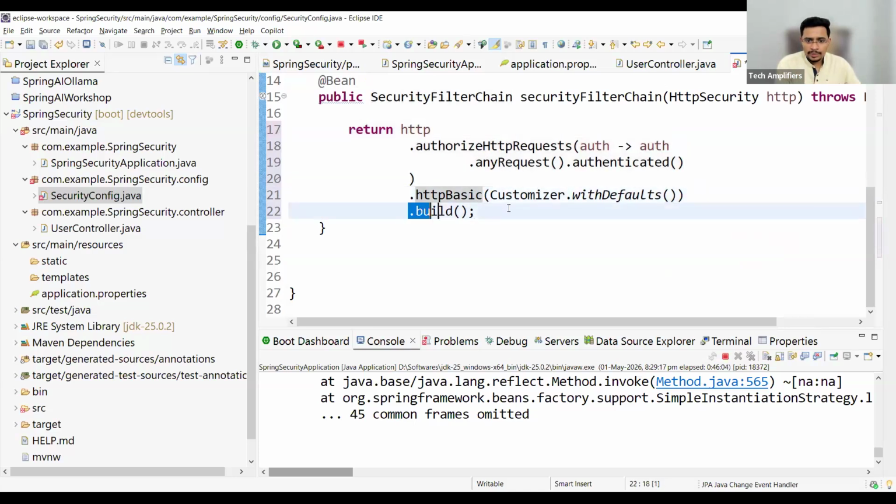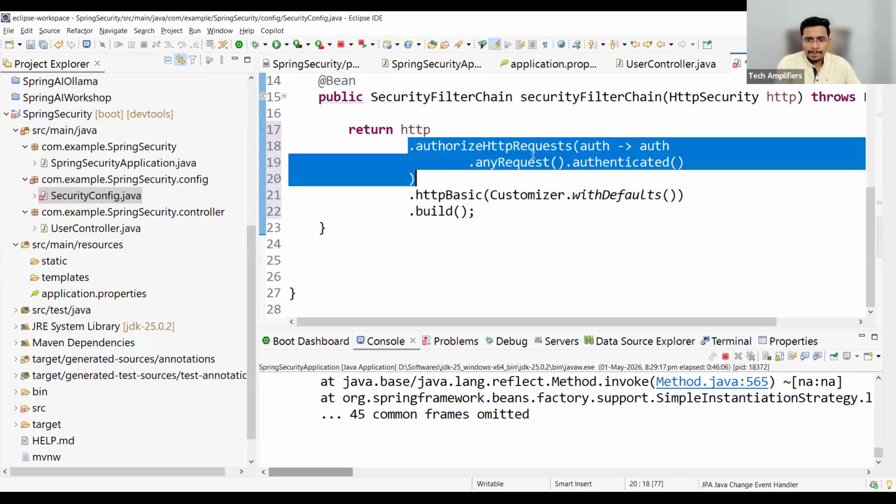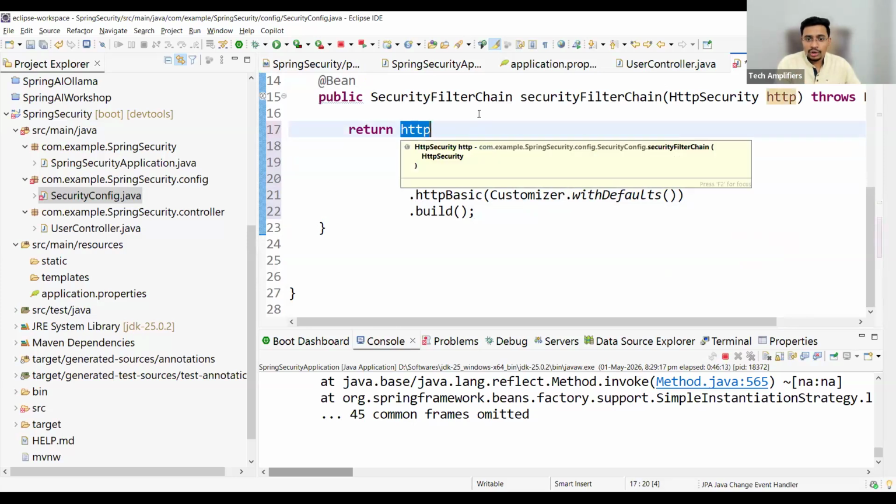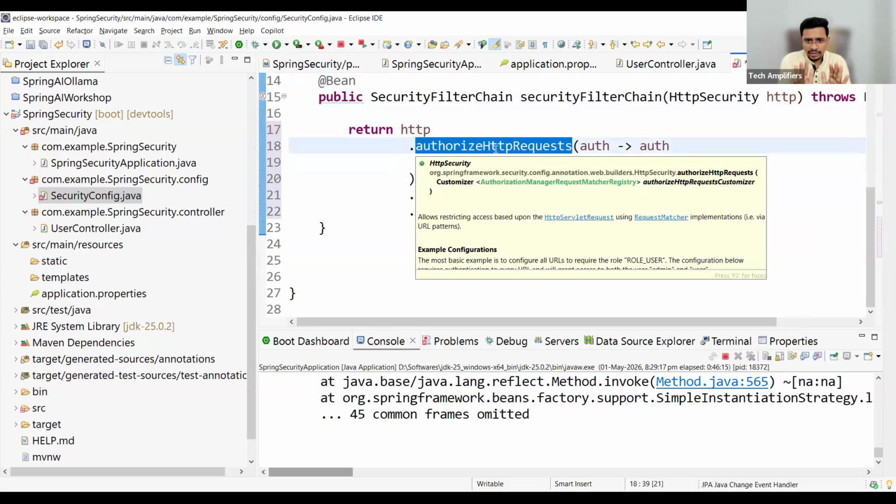What is my goal? What we are doing over here is telling that there will be HTTP requests. All the requests coming from HTTP, I'm going to authorize. Authorize means I'm going to check. It's kind of a guard at the beginning. When a request comes, it will check the request.